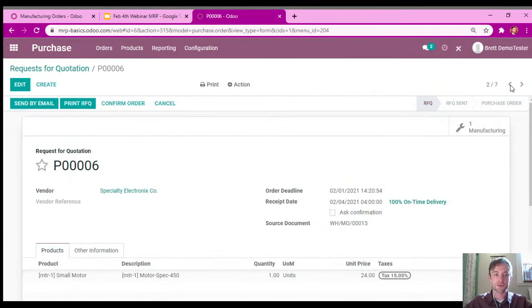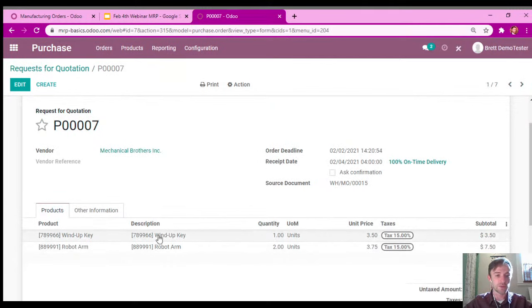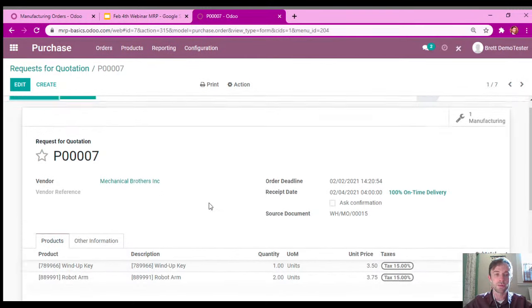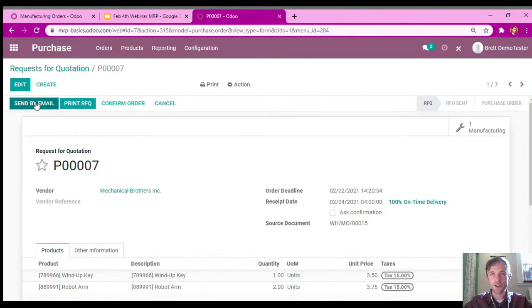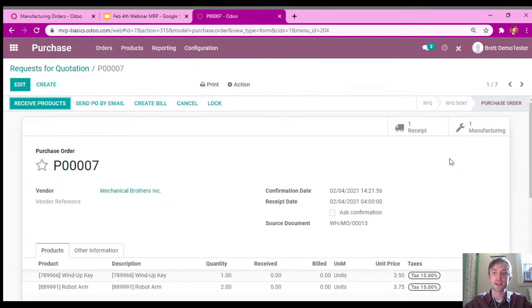And so I have got a couple right here. One of them is real simple. It's just these regular parts right here, a wind-up key and an arm. I'll say sure. I'm not going to go through a whole purchase tutorial because it takes a lot of time, but I'm just going to go ahead and point out that if we wanted to, we could email this to a vendor. In this case, I'm just going to confirm the purchase order. It looks good to me. And now we're waiting for these parts to come into stock.